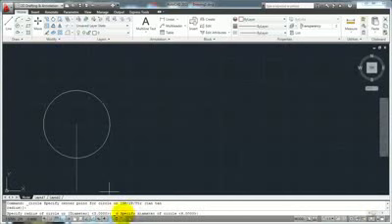Now this time it's asking me to specify the diameter of my circle. It's giving me a default of 6, and the reason why it's giving me a default of 6 is because the last circle that I drew had a radius of 3. Well, if my radius is 3, as you know in geometry, then that means my diameter is going to be 6.